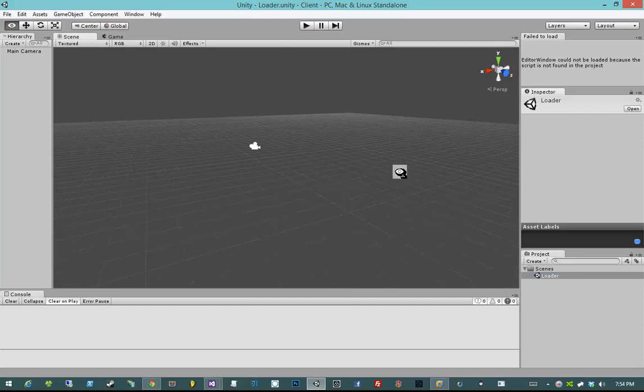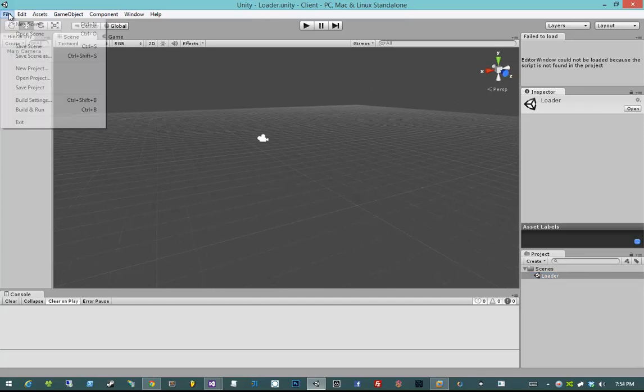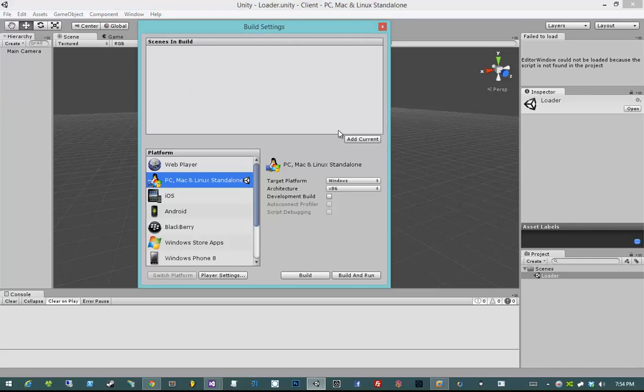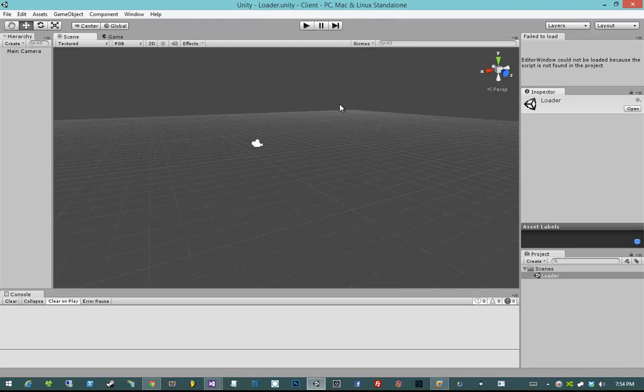I'm also going to say File, Build Settings, Add Current, so that our loader will be in the build. Again, I'm doing this just so that in the future, when we test out our continuous integration setup, we don't have to jump into our client. It'll all be set up for us. Very nice.